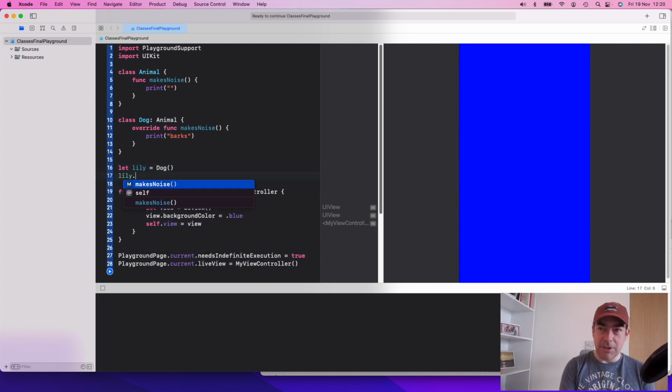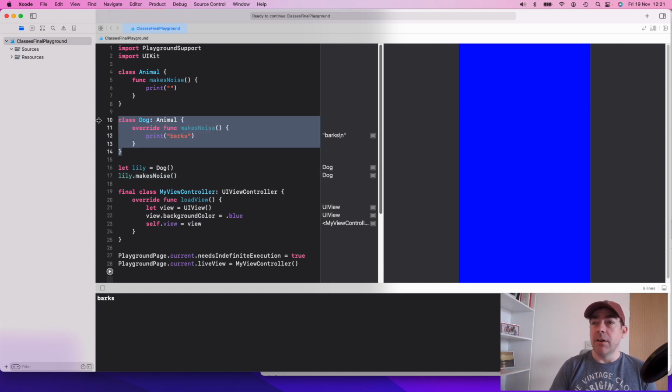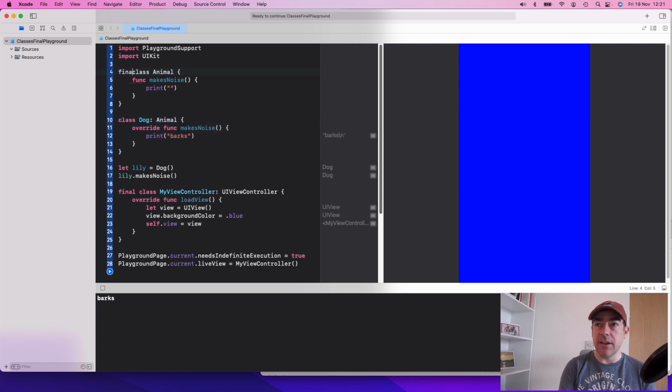And of course, we need to make the dog make a noise, and the noise that a dog makes in this instance will be barks. So, in the abstract, you can prevent someone from inheriting from animal by making the class final.